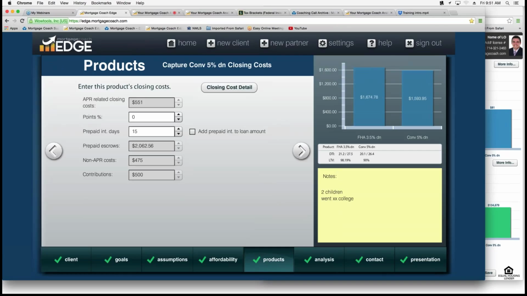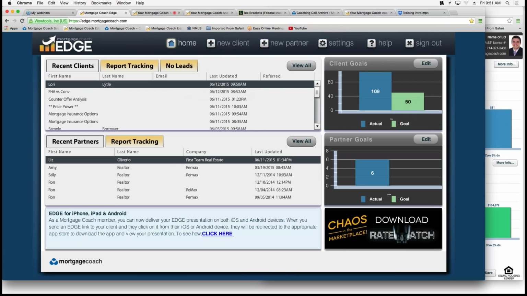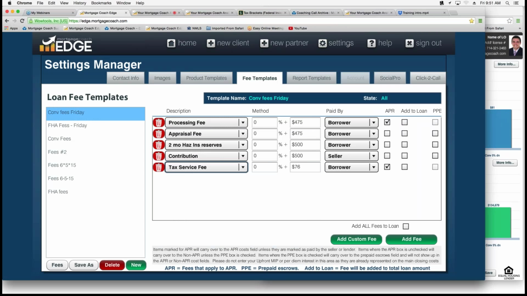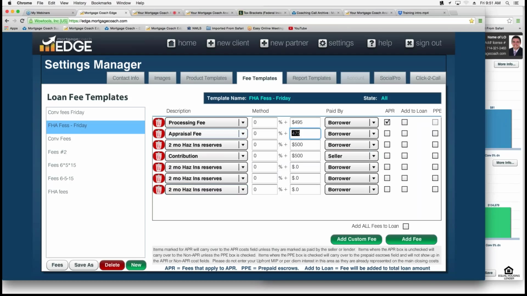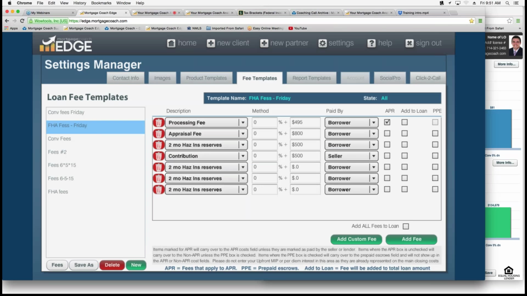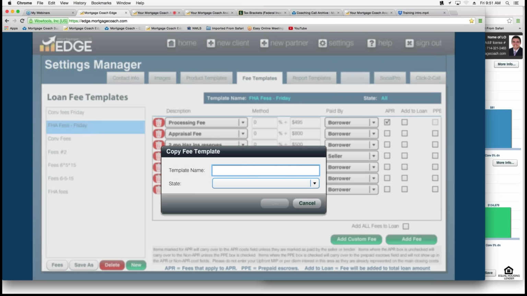So what we're going to do now is I'm going to go to the home screen, so click on home. Let's go to our settings. Fee templates, you can see my templates I just created. So this is where you can either add fees, modify dollar amounts, and in the lower left, you can even do a copy. That Save As is a copy feature. So you can copy a template here and just create those rather quickly as well.